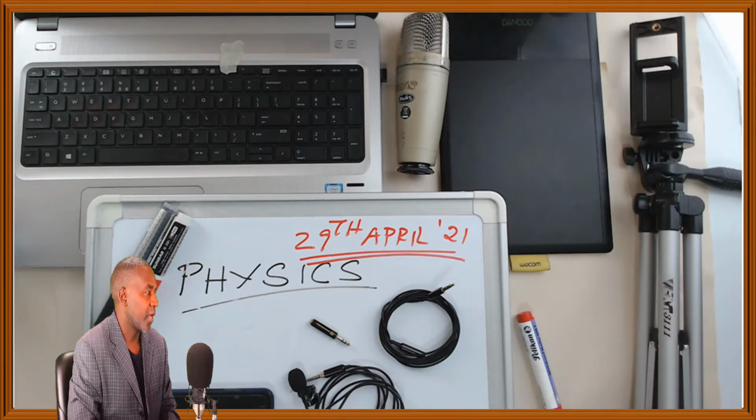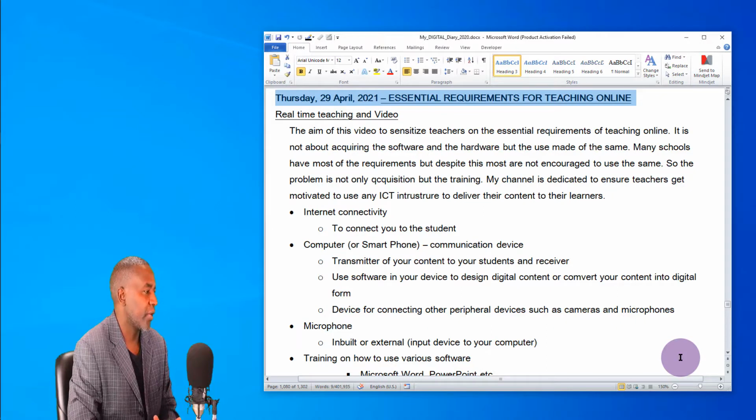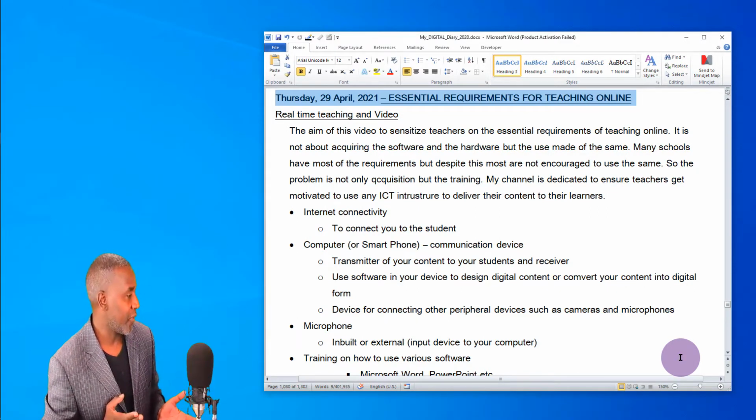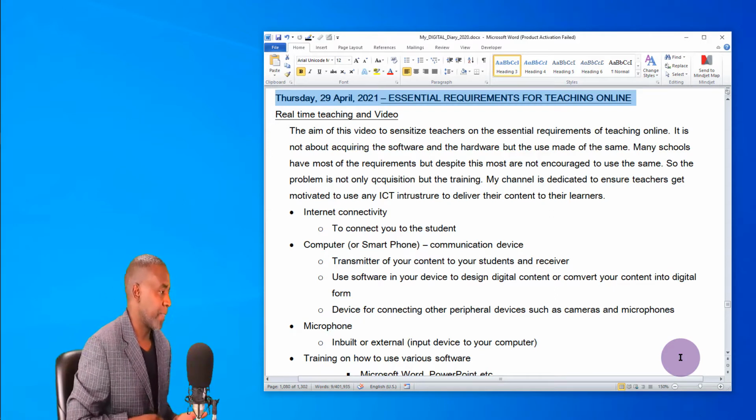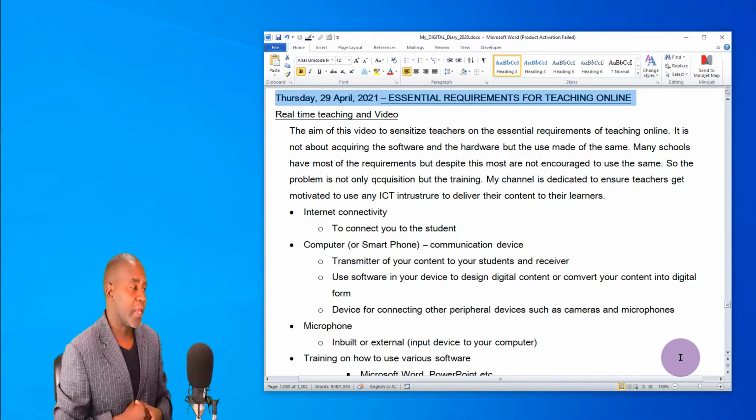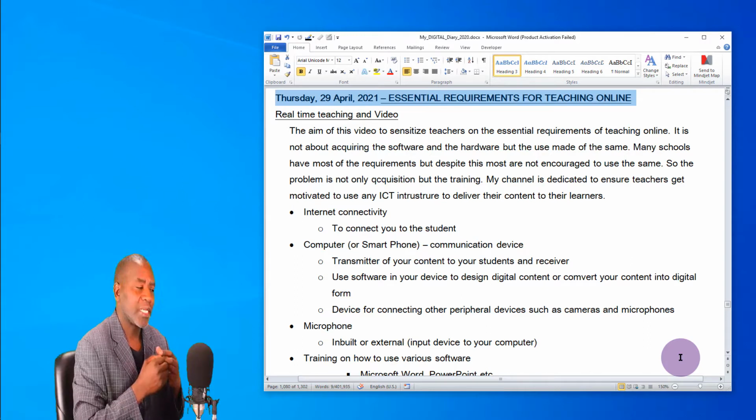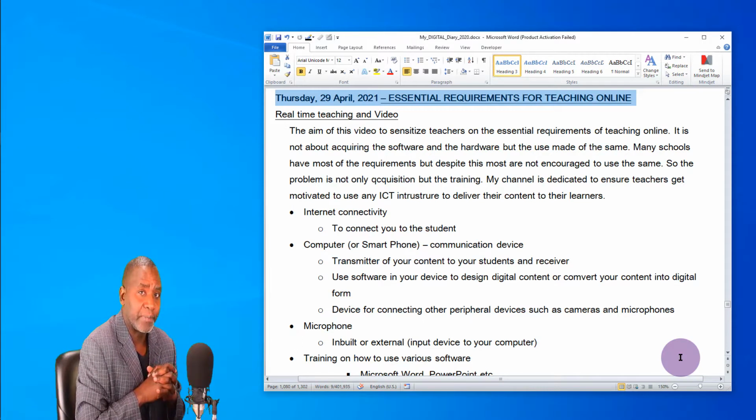In this video, I want to address the essential requirements for teaching online. And what are these essential requirements? Before I go to these essential requirements, I want to put a statement here that the aim of this video is to sensitize teachers on the essential requirements of teaching online.